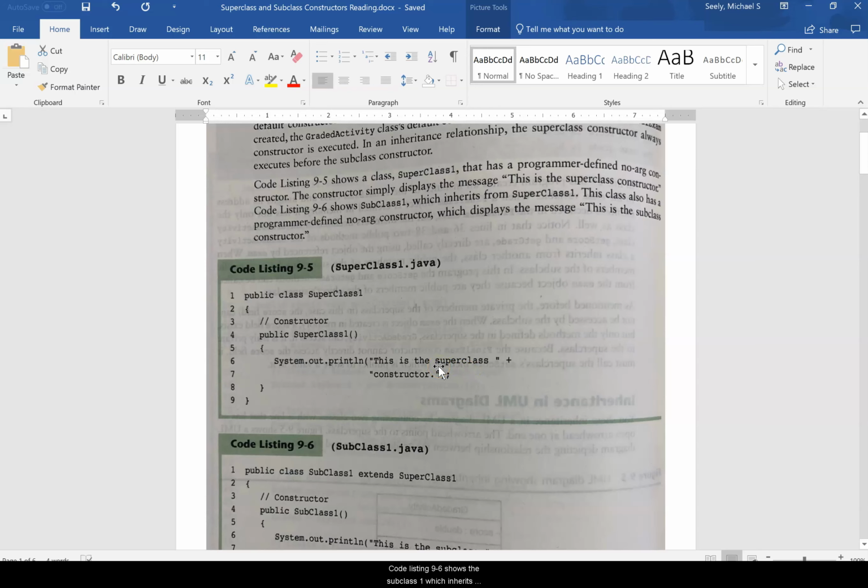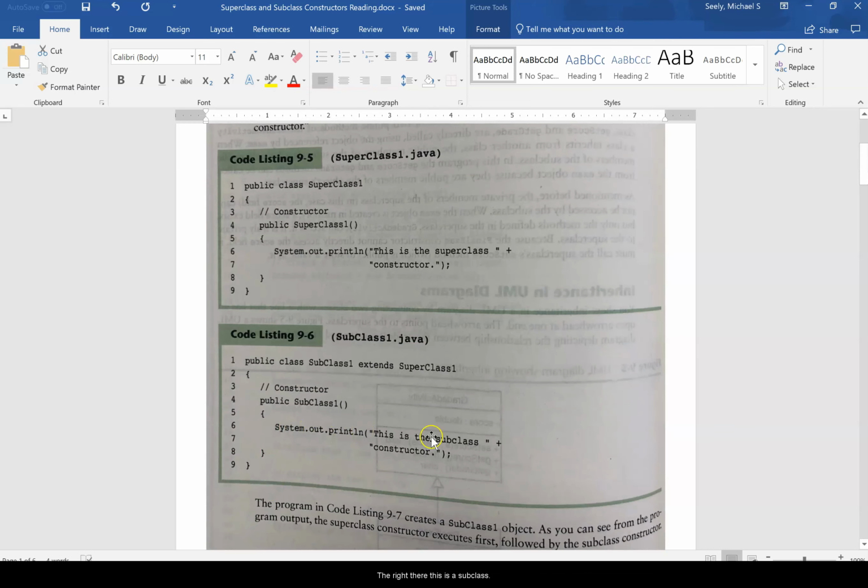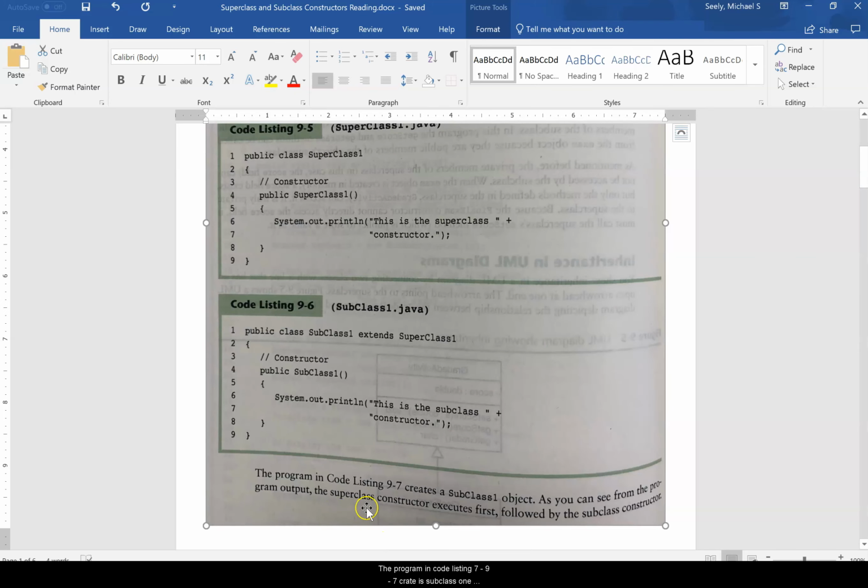The constructor simply displays the message, this is the superclass constructor. Code listing 9-6 shows the subclass 1, which inherits from superclass 1. This class also has a programmer-defined no-arg constructor, which displays the message, this is the subclass, okay? So right there, this is the subclass, subclass 1. Subclass 1 extends the superclass 1, so this is a subclass, that's a superclass, okay?